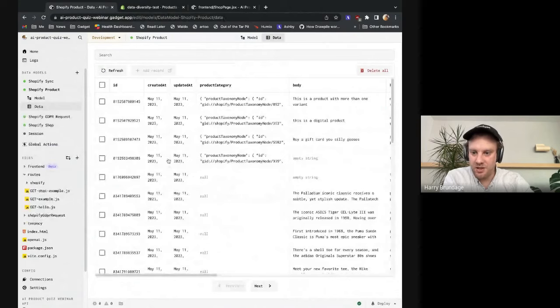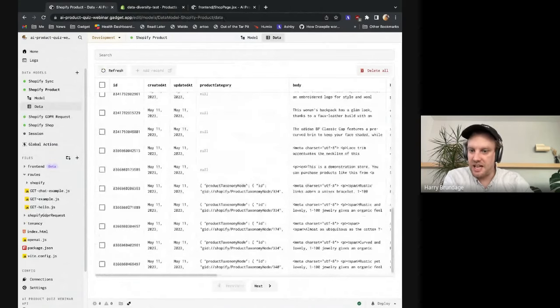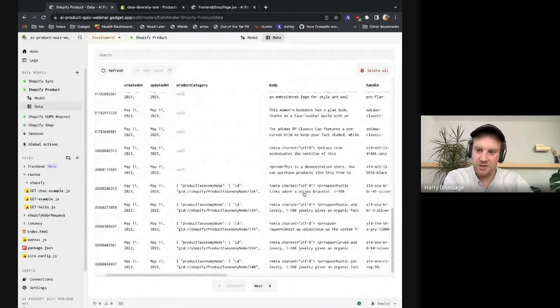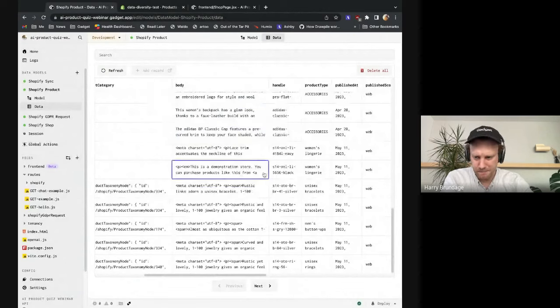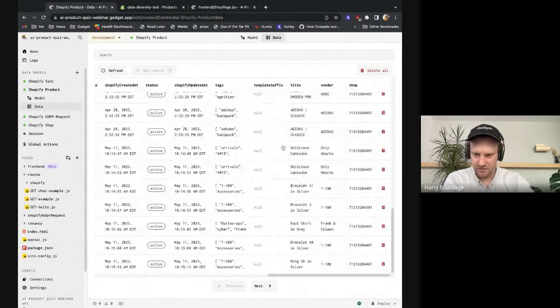Okay, so I'm going to go look at the Shopify product model for a moment and look at the data that's stored, and we'll see that sync is syncing in a whole bunch of those products. And I have the IDs, I have the category, I have the body, which is the description that we're probably going to feed into the LLM, the handle, all the fields from Shopify over here ready for me to work with.